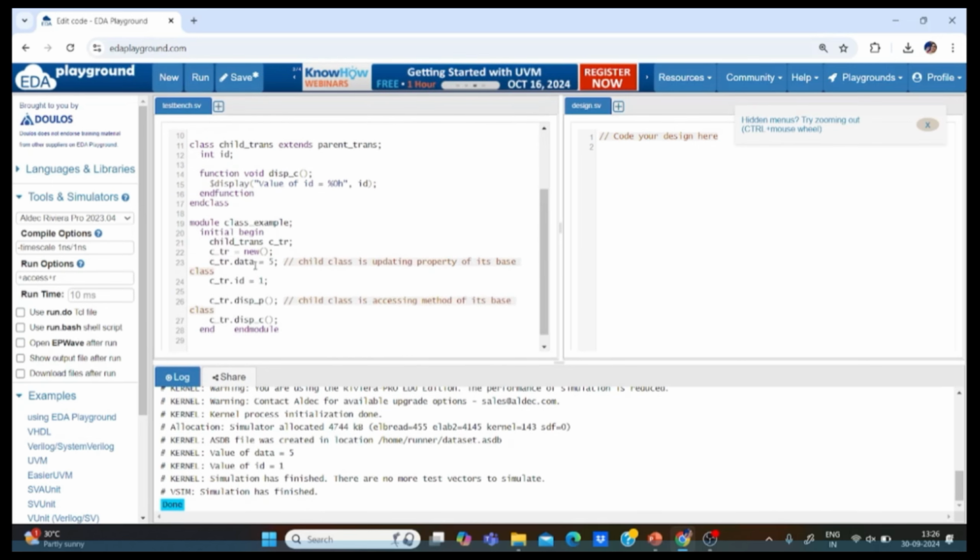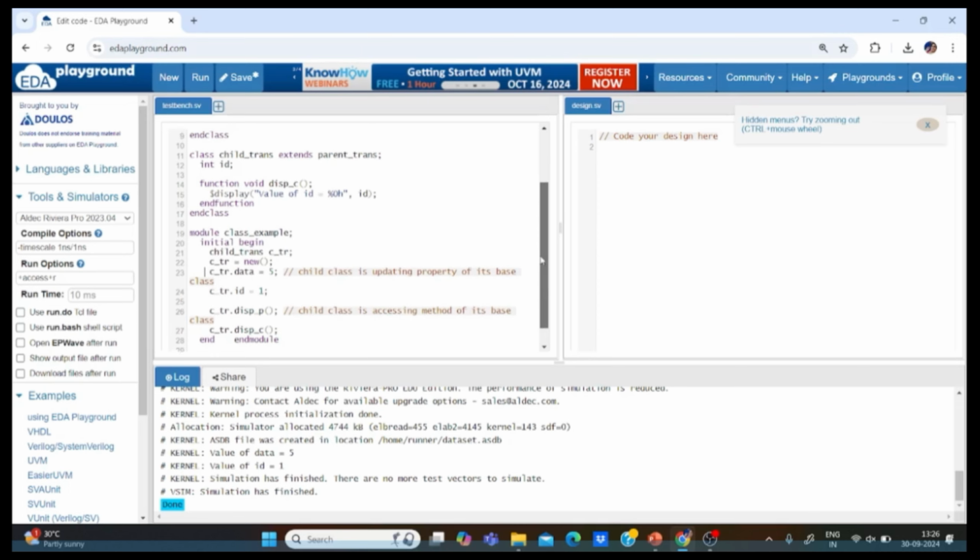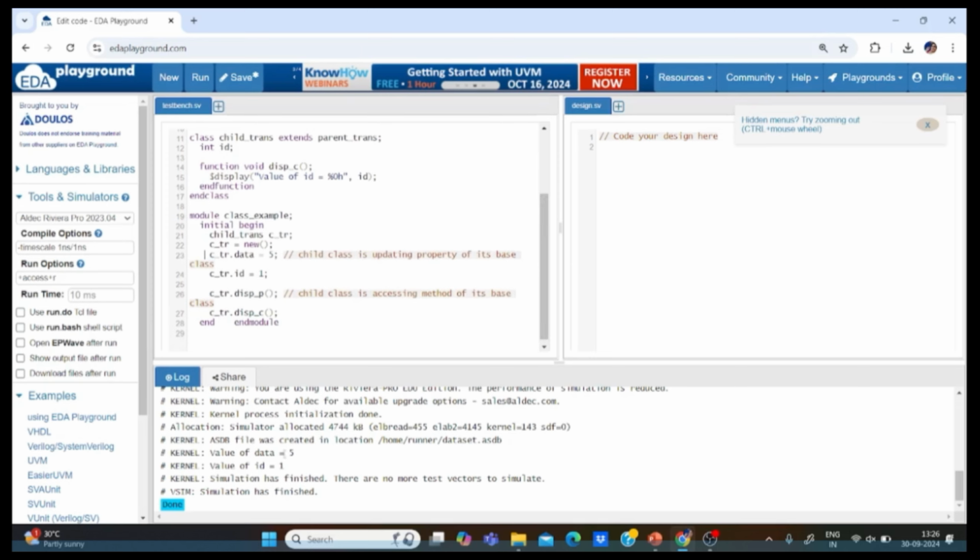Why is it? Because I have assigned the values by using only the child class handle. I didn't create any handle for my parent class. Even though I didn't create any handle, since I am inheriting all the properties from my parent class, I can easily handle it with my child class. Now for the same code, have you seen the output here? Value of data is 5 and value of id is 1.